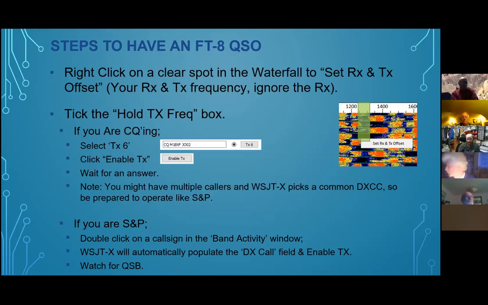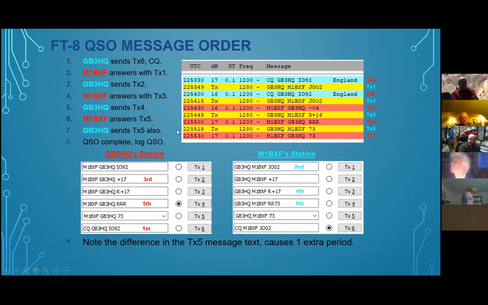The actual transmit is 12.6 seconds, so you end up with about 2.5 seconds to decide who to answer. And most people, when you're decoding 10, 20 stations, don't have time to do that, so you have to automate that aspect of it. If you're searching and pouncing, you just look for the station that's called CQ, double click on the call sign, and it just works. The automation just deals with it.